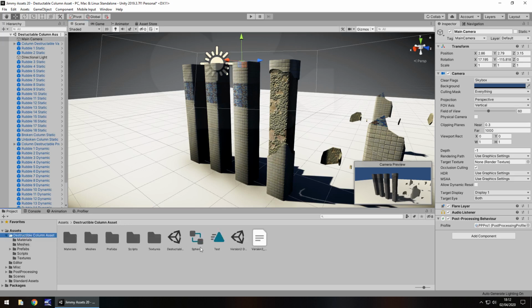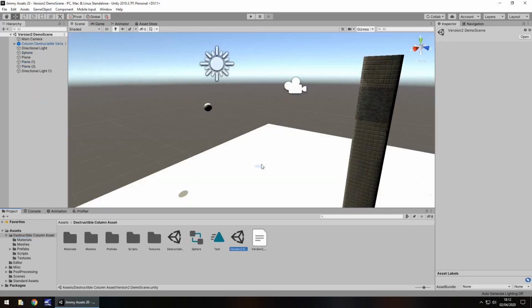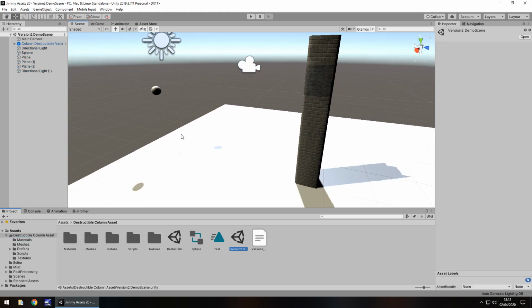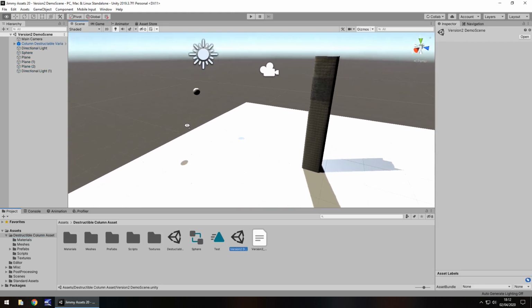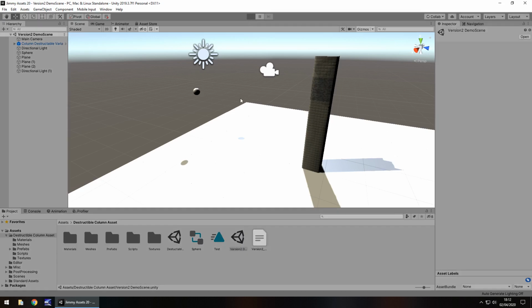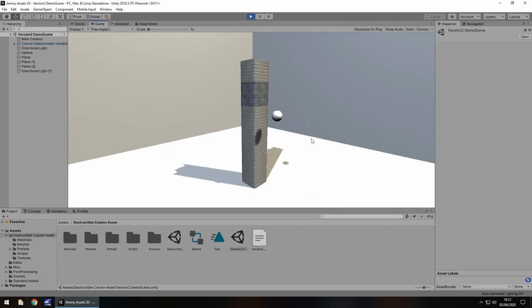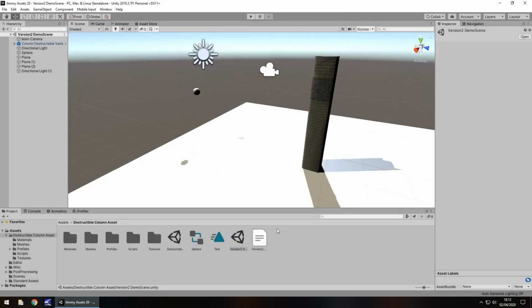So I'm going to go to the second scene, which is this one. Yeah, let's save that. And this one is just another version of simply the last scene, except this one has a little bit of animation, i.e. imagine if this was a cannonball going to hit the column. Now, I find this useful. So you can see how that works with the column being destructible. I kind of like that. So it works quite nicely.